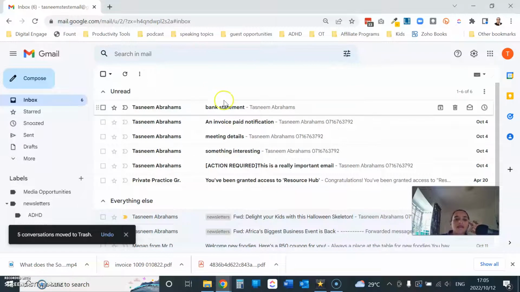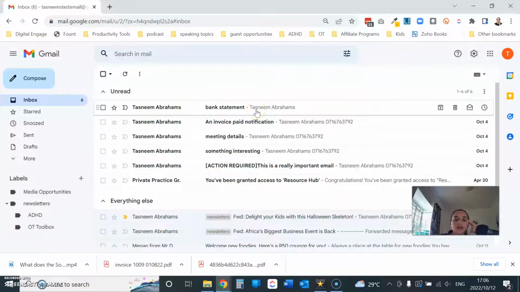So now I have this email that says bank statement. Again, this won't come from a name, this will come from your bank. Maybe I need to actually open this. I need to download the bank statement, but I don't want to delete it from my mailbox entirely. So I might want to open this, download the bank statement, and then mark this as archive. So let's say I do that.